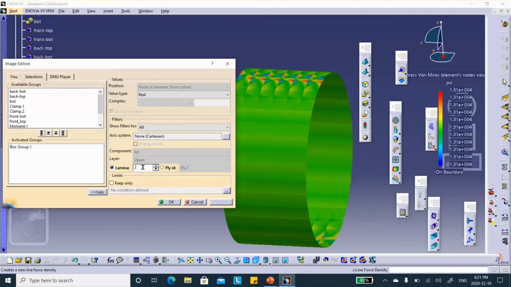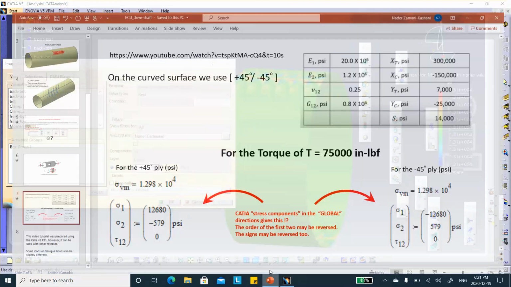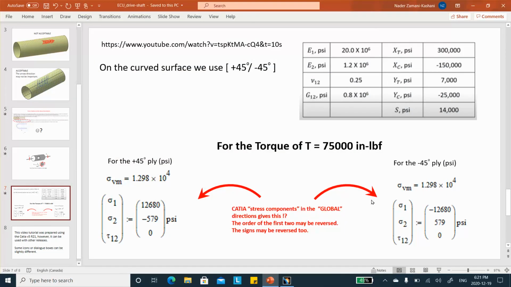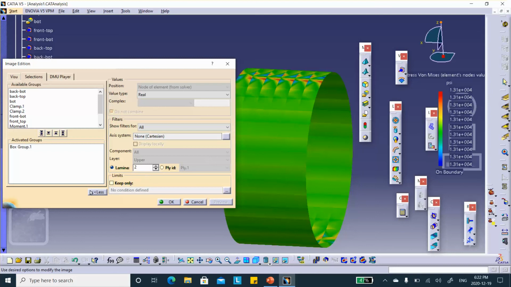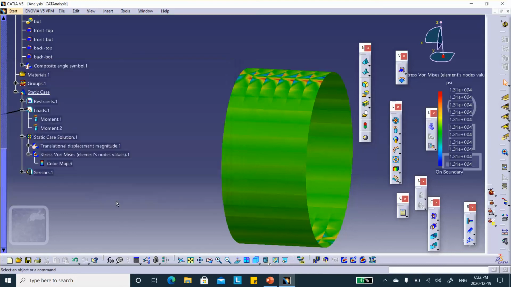Now, this was 1 Mises, right? Yes, this is 1 Mises stress. Now, let's look at the stresses in these fibers. That is where the problem comes in. I would have liked to see some other way of naming these things, but it's going to be global direction. So let's go here. This is for 1 Mises.